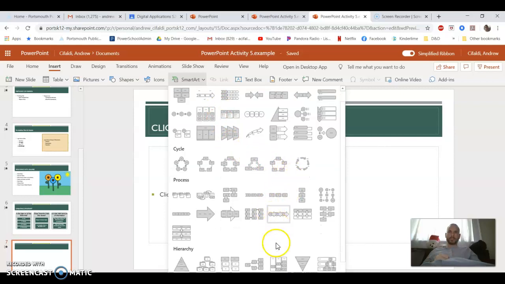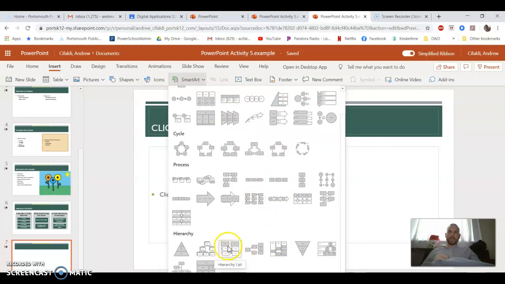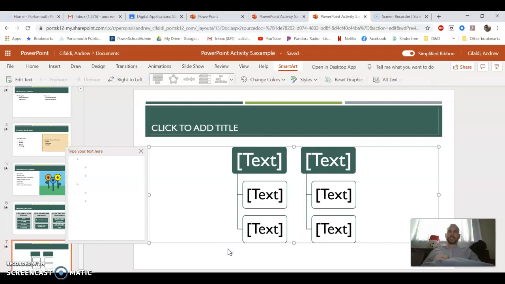And with this one, we are going to use, where is it? This hierarchy list. Okay, it starts off looking like this. Let's put in some information. So we have our different categories. We have a list, we have a cycle, we've got more than that.